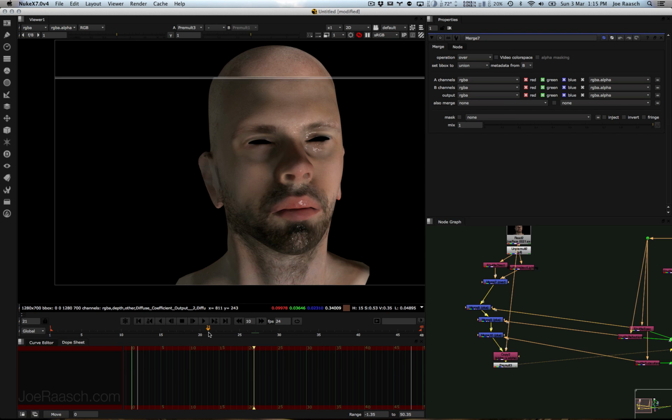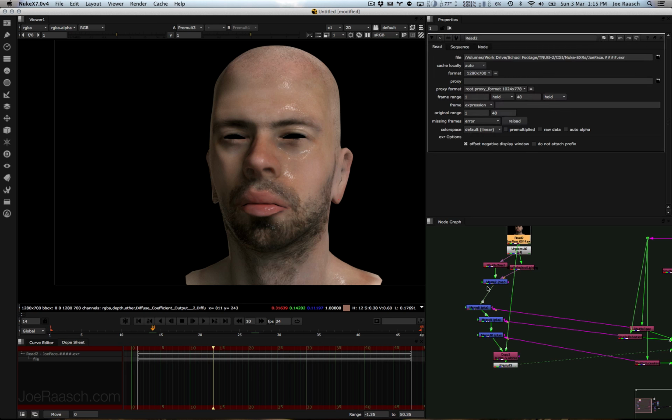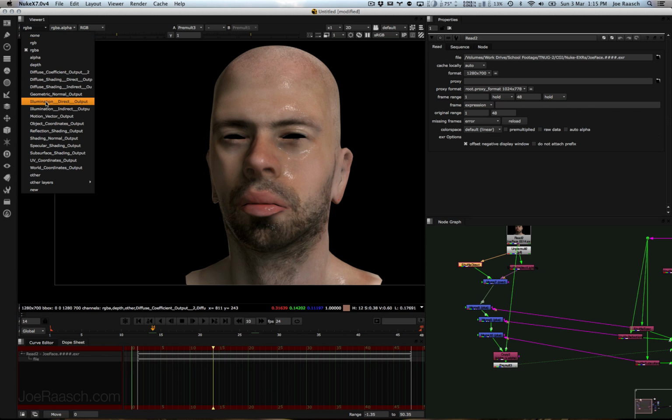But now I have basically recreated my beauty pass, and I could add in color corrects at different stages to change things around to make it fit into the background plate a little bit nicer. So that's the overall picture of all the different color passes, all the different things that actually contribute to the shading. But then we have other passes that don't directly contribute to the shading, but they can be very, very useful.